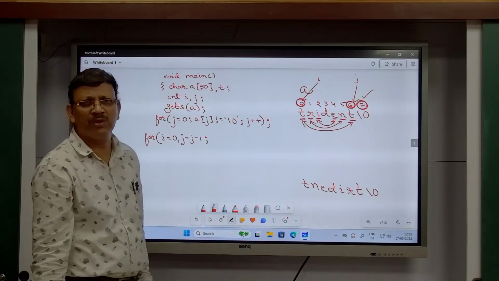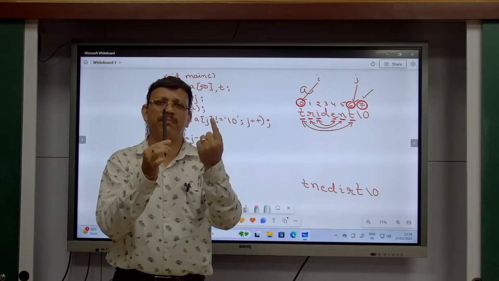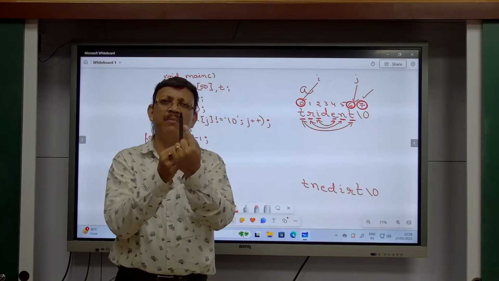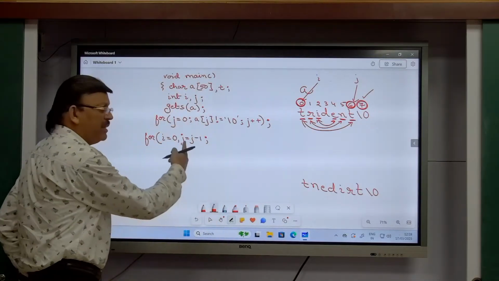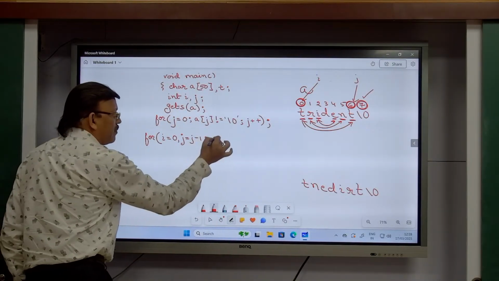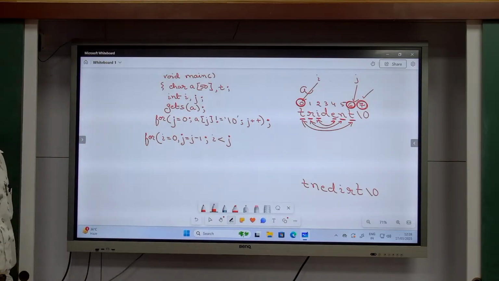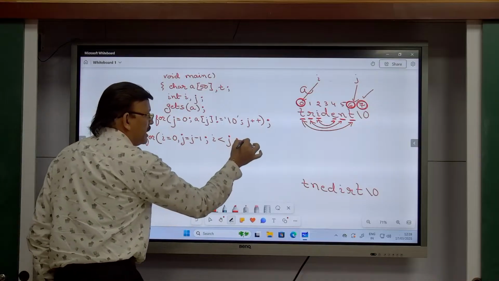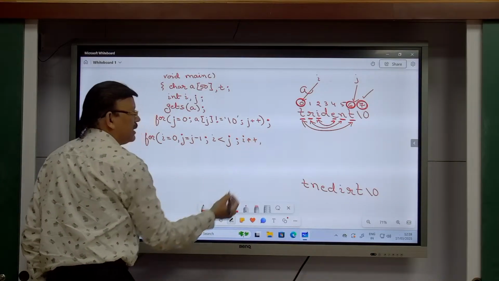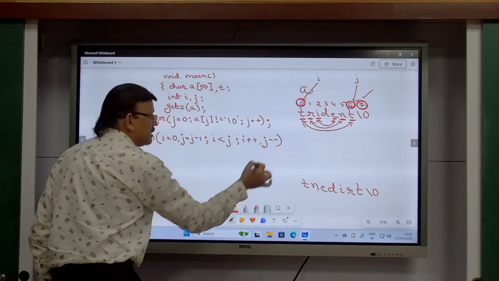How long will I continue this swapping? I is here, j is there, I swap, swap, swap, swap. But when I reach the same or I value crosses j, then I stop the swap. So that will be my stopping. If I value is less than j, then I am going to go for the swapping process. Each time after the swapping, what is happening to I? It is increased. Simultaneously, what is happening to j? It is decreased.